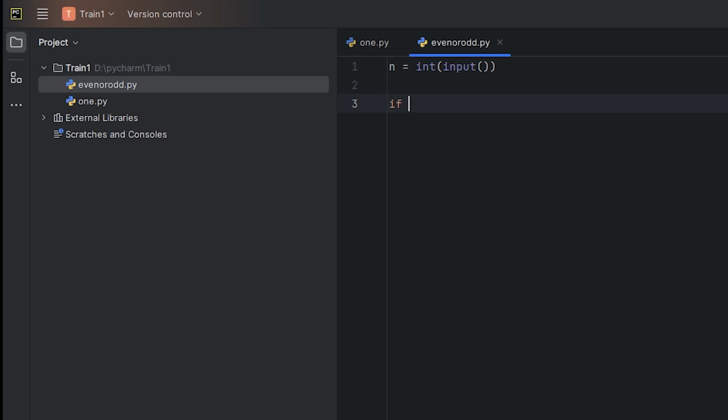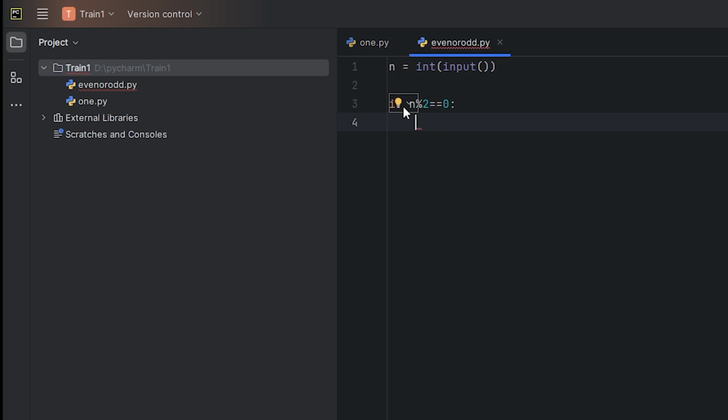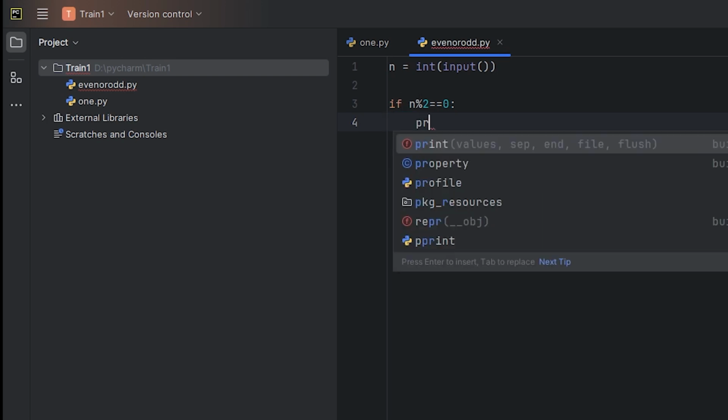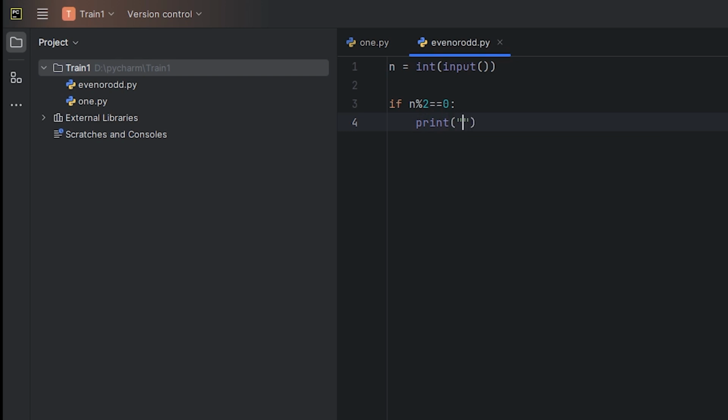Now here we do n. In Python there is no requirement to always use brackets, but if you want you can use them. So I just go n percentage 2 equal to 0 colon, and here is the confusing bit. You just press enter and make sure you have a tab space here. Here you can just write print, and when it's 0 we know it's even.